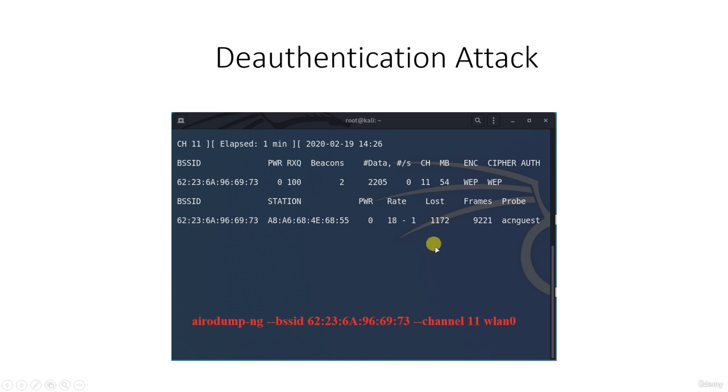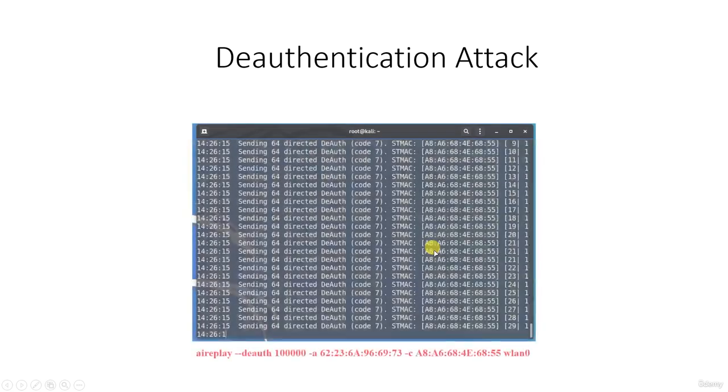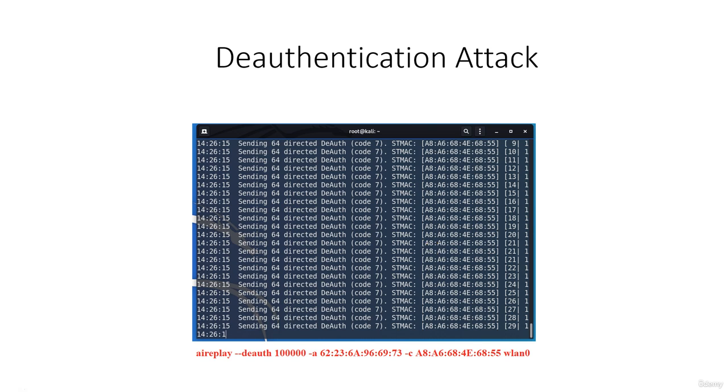And then when this happens and your attack is successful, you can just stop the program by pressing Ctrl C on the keyboard, and your deauthentication attack is successful. You disconnect any device from the network using this aireplay-ng tool. So that's how it is. That's how this deauthentication attack works.